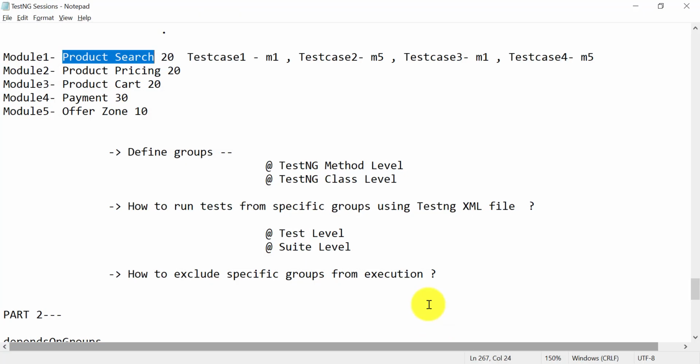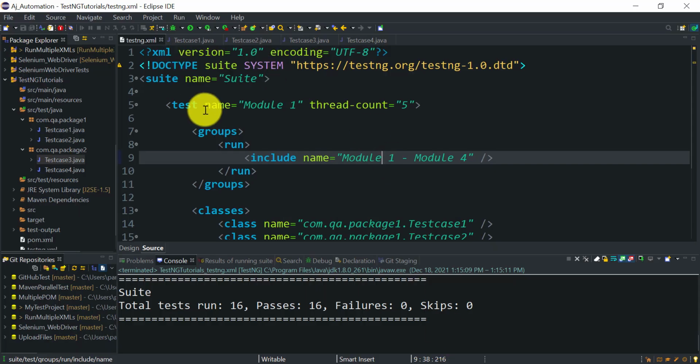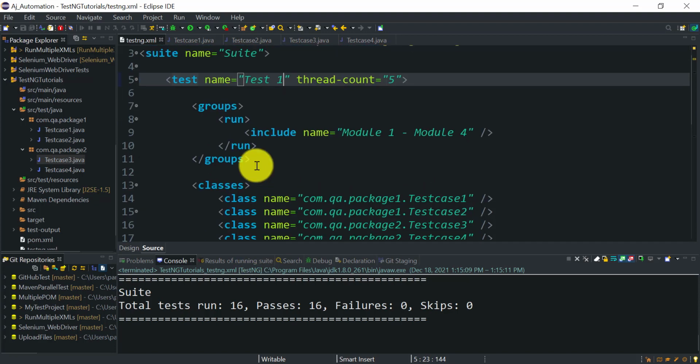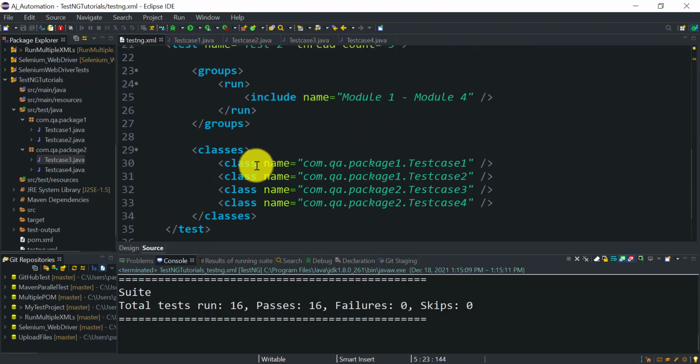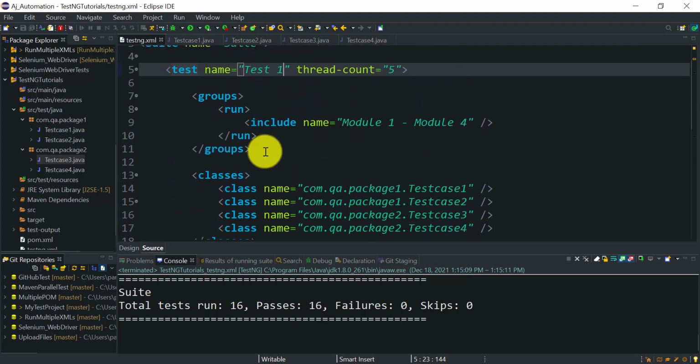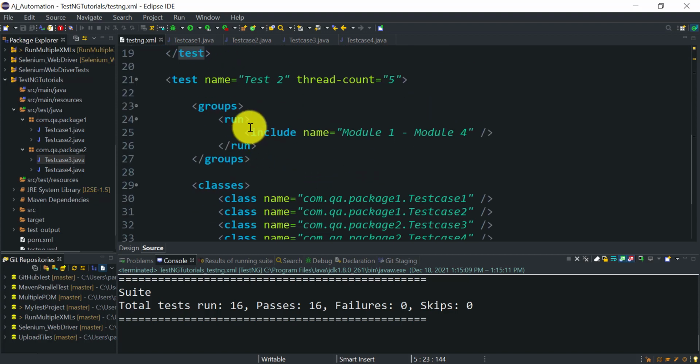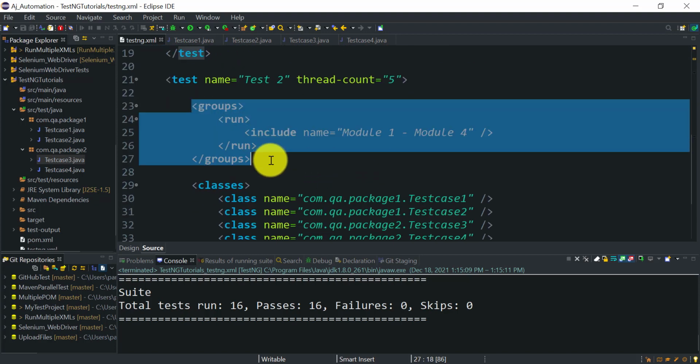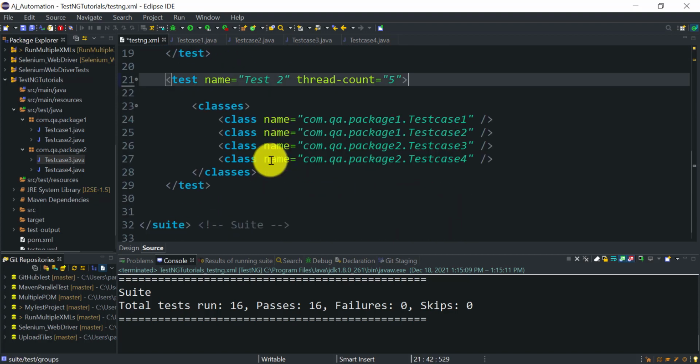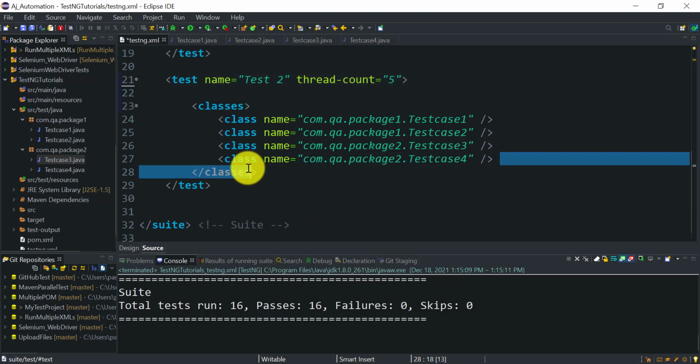So now let's see how we can run the specific group at the suite level. TestNG suite is nothing but the collection of multiple TestNG tests. Currently we have only one test, so let me add one more test here. To understand that, let's say in test 1 I am using the group level TestNG groups, but in TestNG test 2 I am not using any group here. Okay, I am simply running the TestNG class directly.